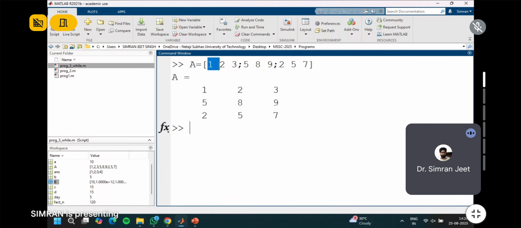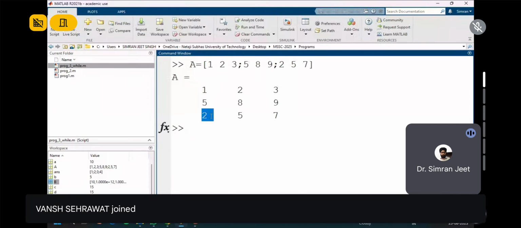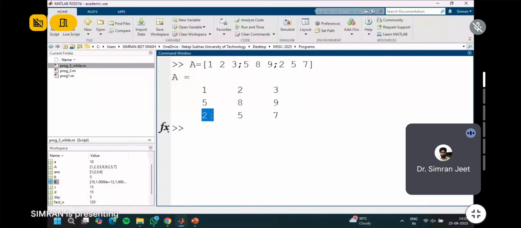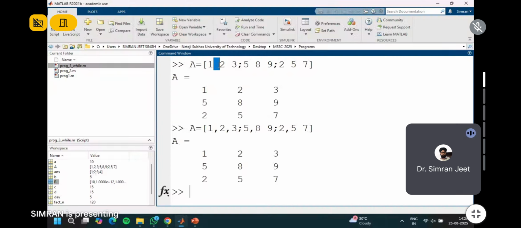You can see how 1, 2, 3 is the first row, then a semicolon means it goes to the second row, that is 5, 8, 9. Then I put a semicolon again, and it goes to the third row. Also, instead of a space, I can put a comma over it. It means the same. Either you put a space or a comma, you get the same answer. Whenever you are moving along a row, you put either a comma or a space, and you get a row. But when you put a semicolon somewhere, you get the next row. Okay, that is one thing.